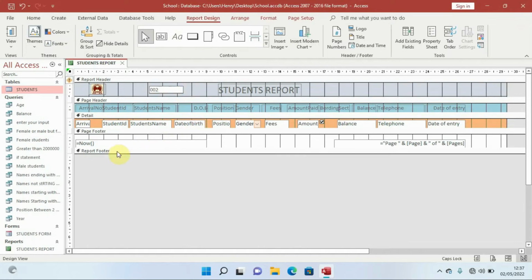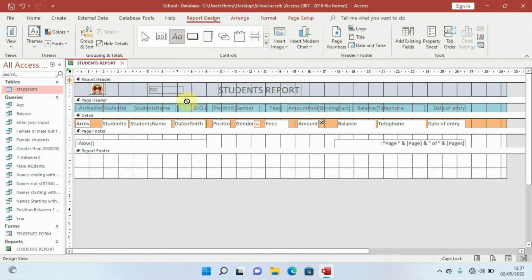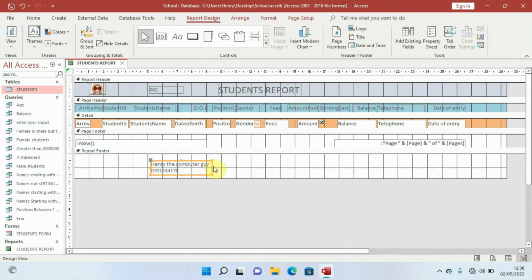Then we can come down here and put our report footer by enlarging this one a little bit and coming to the label, then we draw it. So I'm going to be putting my name as the footer. Let's say Henry the computer guy. Then I can also put my number 0701 70. So I can make this my footer, just like that.